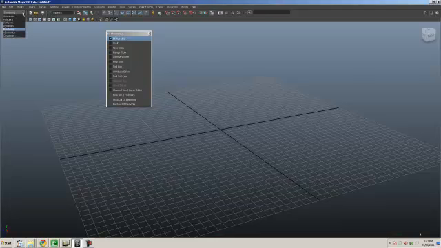And dynamics, which is just like the dynamics button, but it uses another solver method. Customize is where you can create your own menu set. I won't get into that right now, but anyway, this right here was the status line.